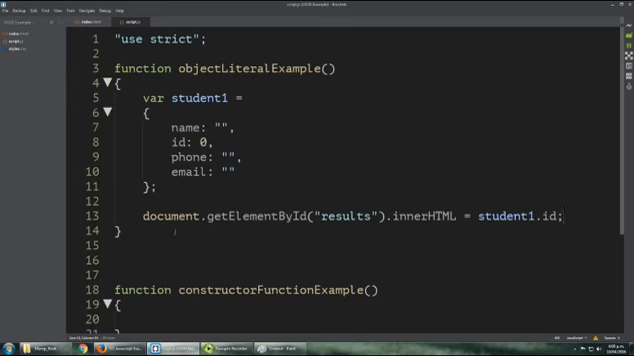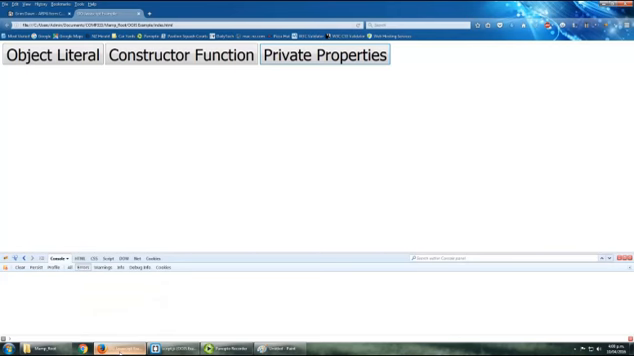Okay, so hopefully you've typed that up yourself, so you're ready to run it. So let's go back to here, reload that page, click object literal, and we can see that the ID 0 comes up, so it has been created.